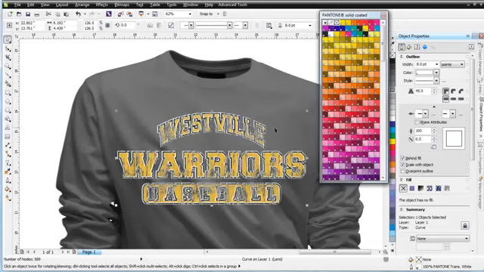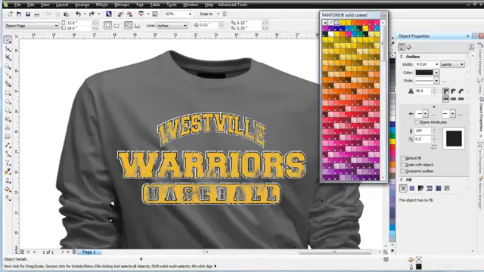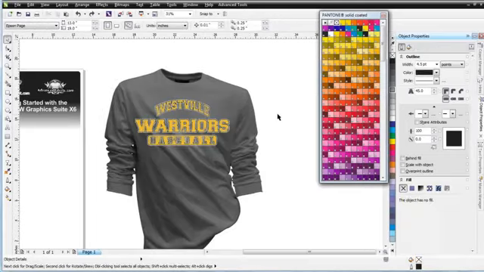Now I'm not sure I like that too much. It looks like there's too much going on. I'll hit Control Z and leave that like it is. All of this being done with the Fashion Factory textures and transparencies directly in CorelDRAW.